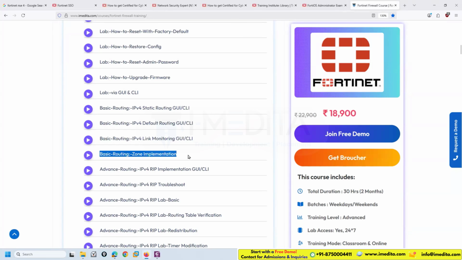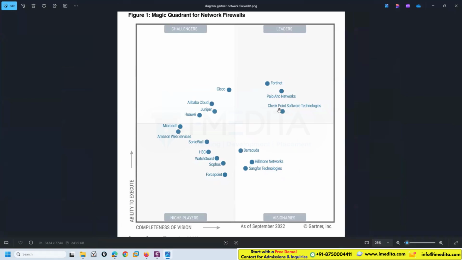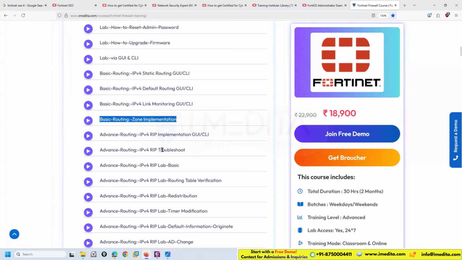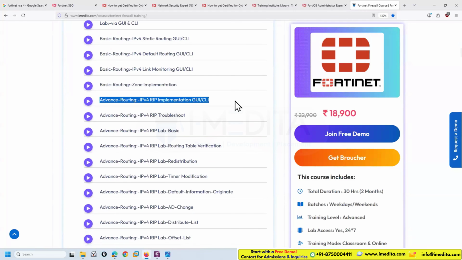Then we will move toward zone implementation. When we compare FortiGate firewall with other vendors like Palo Alto, Check Point, Cisco, Juniper, all other vendors support zones. The question is: does FortiGate firewall support zones? Yes, FortiGate firewall also supports security zones just like others. Here we will learn how to implement them and how to configure policy based on zones. After these basic things, we will move toward advanced topics, advanced routing with RIP.